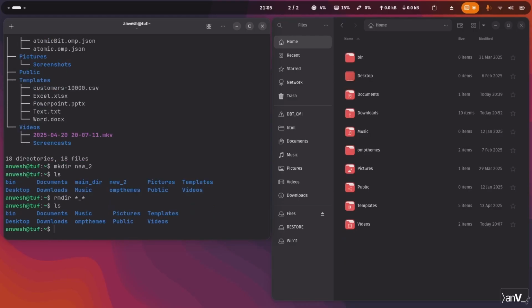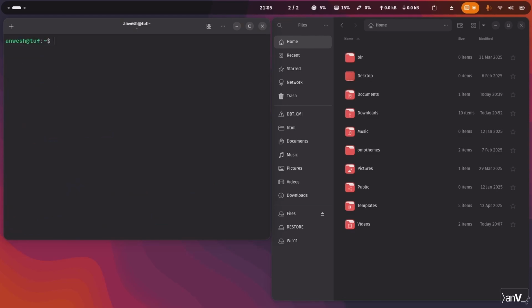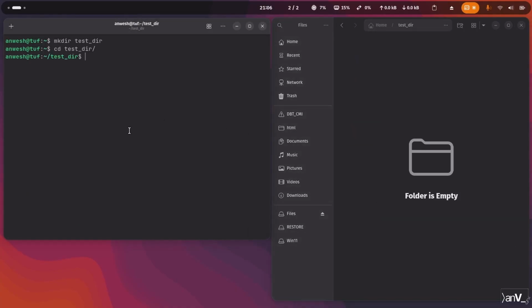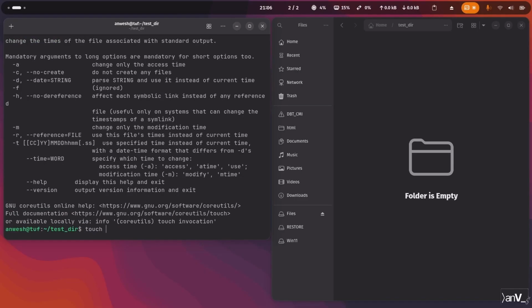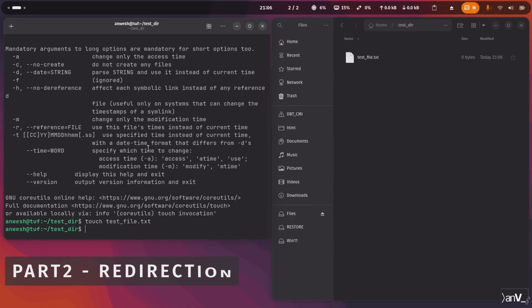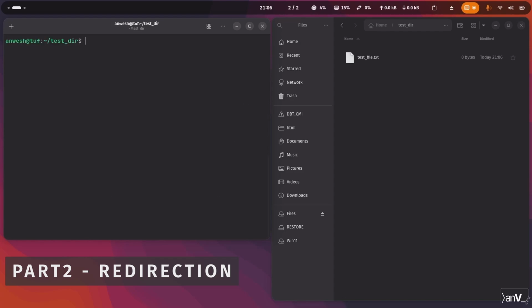Okay, that's about creating and removing directories through the command line. Now let's deal with files. We will do that in a new directory called testdir. Let's create that and navigate into it. To create new files, we can use the touch command. The actual usage of this command is to update the access and modification times of an existing file. However, if there is no existing file with the name we have provided, it creates a new file. We will also look at creating new files while using standard streams.